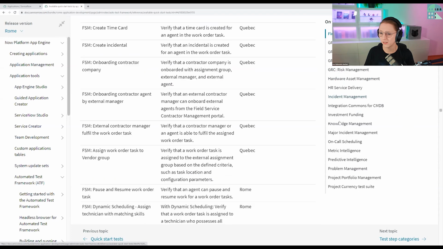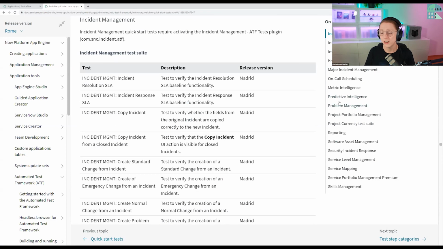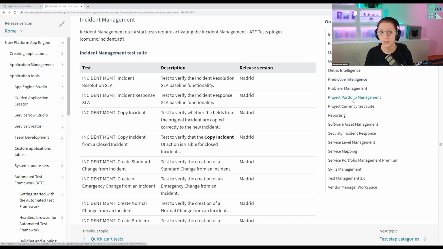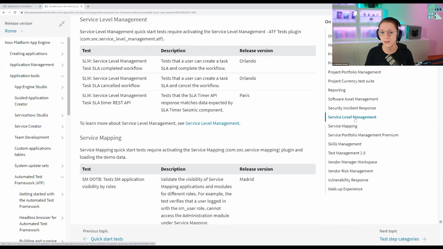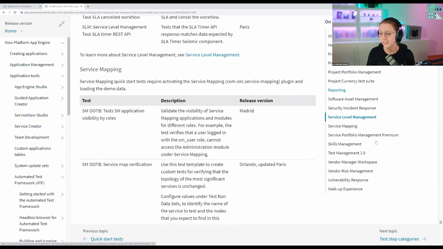There's financial management, there is incident management. Some of those are actually installed by default, so not all of them need to be activated on your instance. I think the most important ones for incident, problem, and change are already active on a PDI anyways. There are more for service mapping and service level management, which is quite interesting. I would recommend creating ATF tests for your service level agreements as well. It's always good to know whether they work or not.